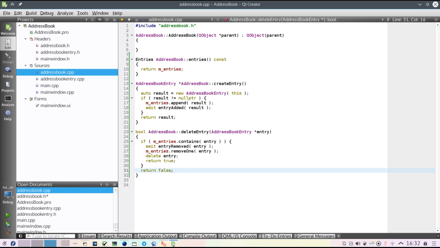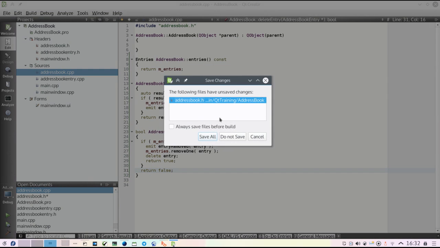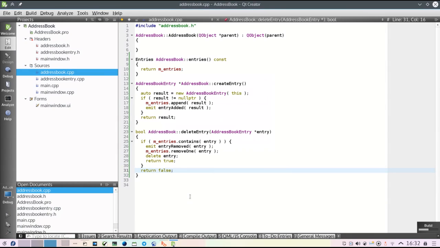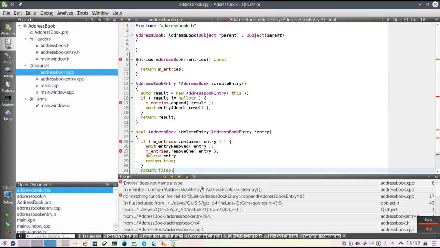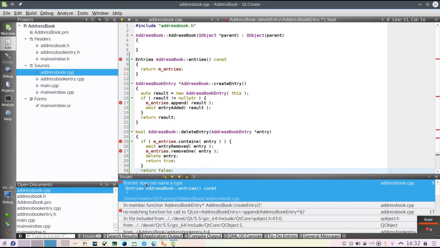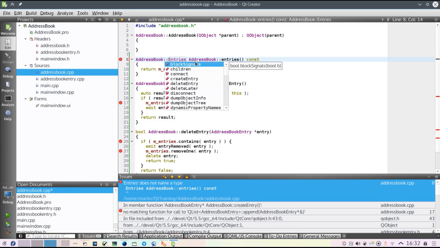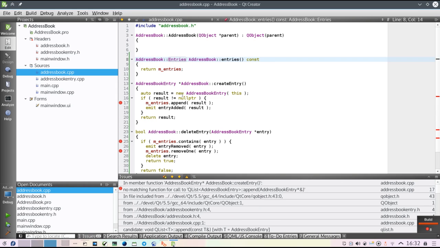So we could test to build this using Ctrl B, save all, okay, and whoops, we have one issue here. Entries does not name a type. This is because Qt Creator did not add the, let's say, namespace in front of the type name. So let's add this manually, AddressBook::entries, and try again.